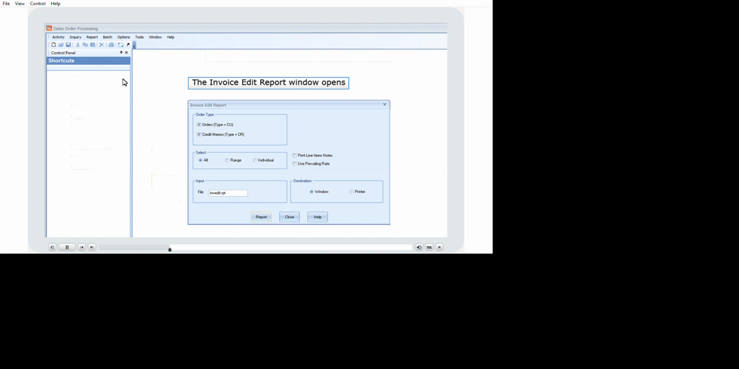It will show the two types of orders that can be reviewed: sales orders and credit memos. Check or uncheck the order types as necessary. We recommend you run it for both order types so both are invoiced. You can then decide which orders you'd like the system to look for. Either anything that's flagged as ready to invoice, a range of orders, or just an individual order.